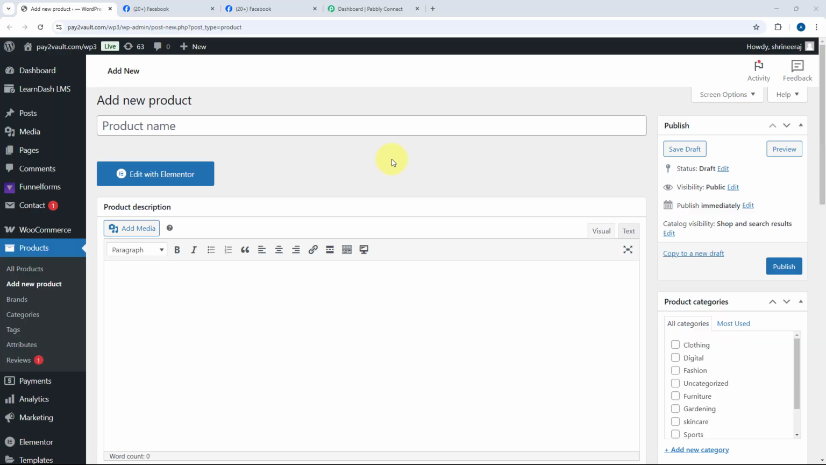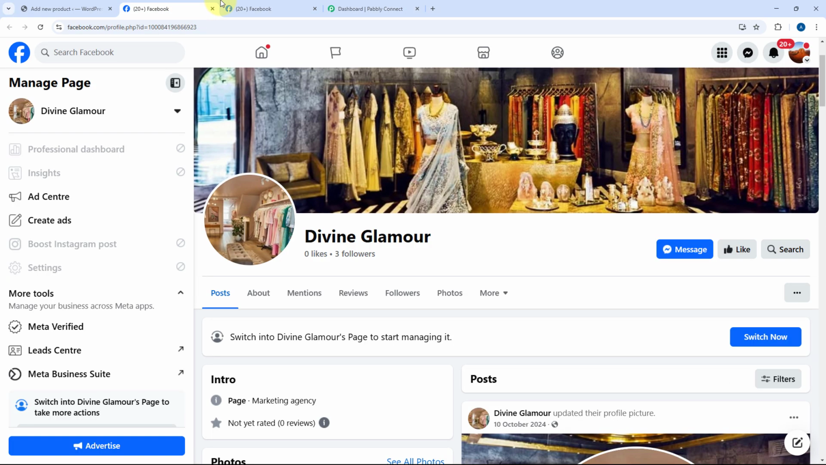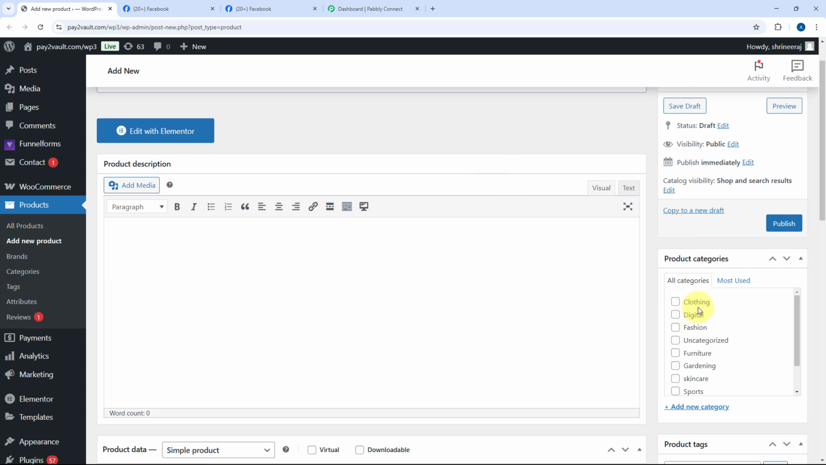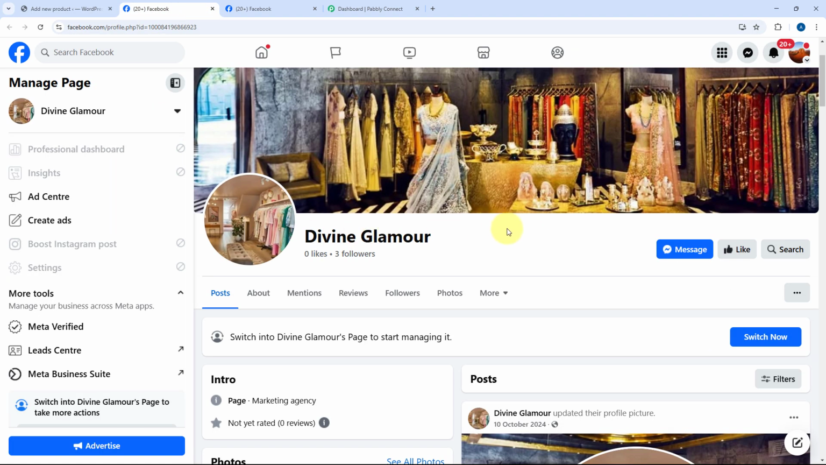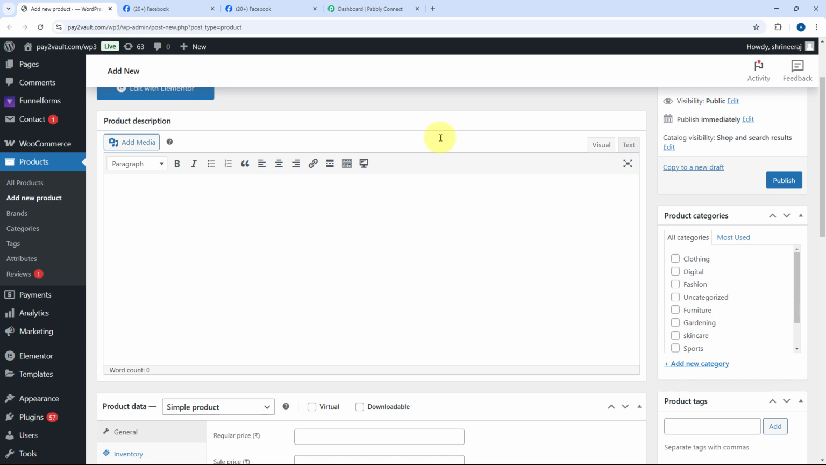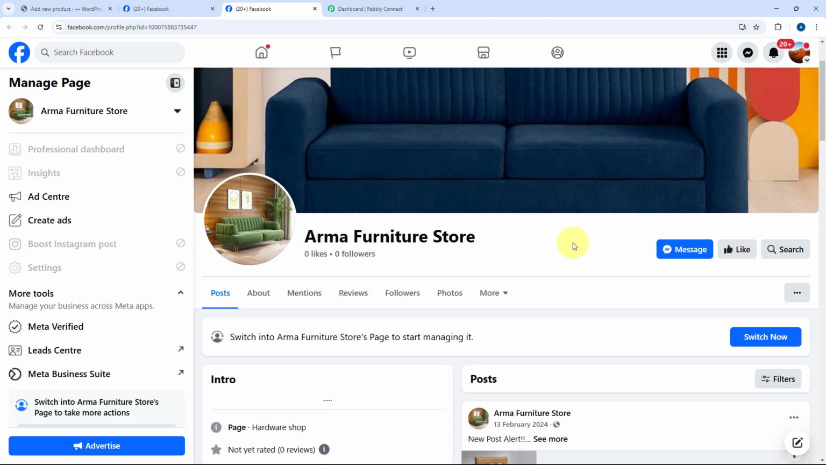So as you can see, this is my WooCommerce store. Now I want that whenever I add a new product on my WooCommerce store, on the basis of the category of the product which I'm selecting, the details of the product should be shared on my Facebook pages. Let's say if I add a product and select the category as clothing, it should share on this particular Facebook page of Divine Glamour, which I have for my clothing business. If I add a product and select the category as furniture, then automatically the details of that product should be shared on my Facebook page, which I have for my furniture business.